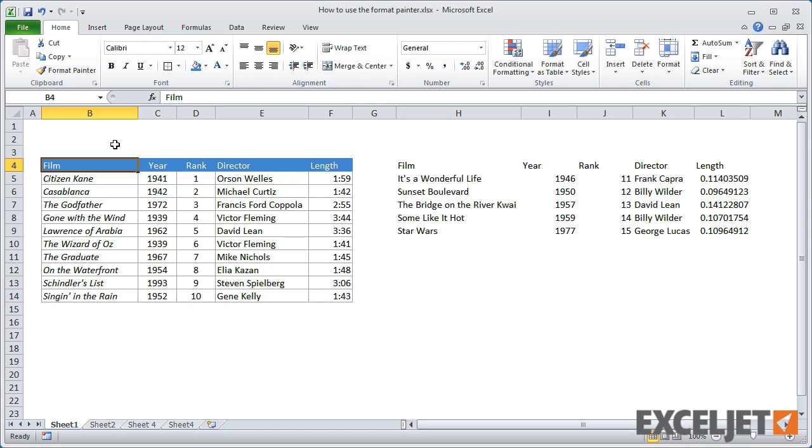In this example, I have a table that has a variety of custom formats applied. The header has a color fill and a white font. The movie name is in italics. Year and rank are centered. The movie length is formatted as a time. And all the data cells have a gray border.